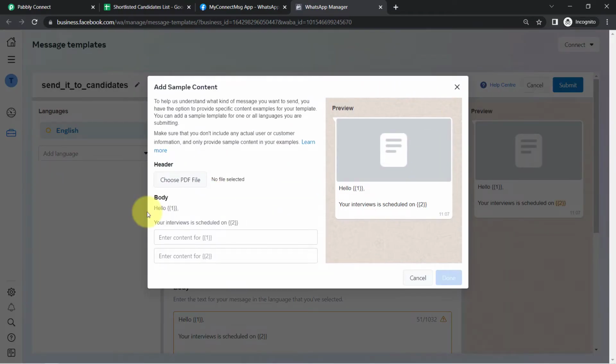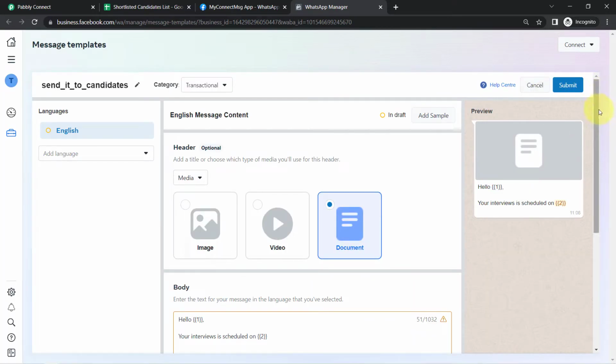and I was telling you about this sample content thing. Whatever values you keep in the body content will start being visible here. Simply give the dummy name. The second variable was the time, so let's say 5th July. So this is how you can provide the sample content. Click on done and submit it for approval.